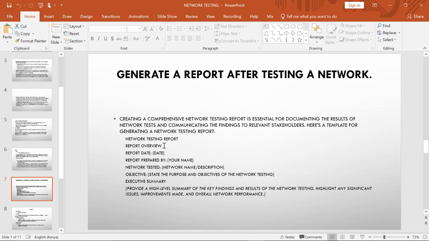Report overview: after finding all those results, you summarize what is happening. Report date: you must indicate the date. You must indicate who prepared the report. Network being tested: was it a point-to-point network, wireless network, or another type? Objective: what was your purpose for doing that testing? Executive summary: you give a report of what was found and what you wish to be done so that the same problem cannot be encountered in future.